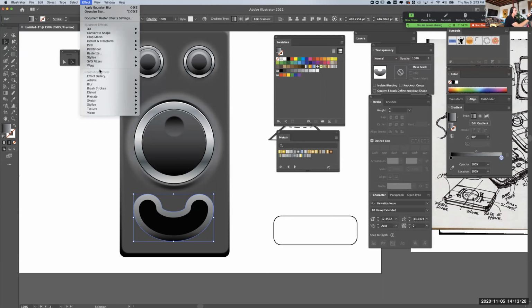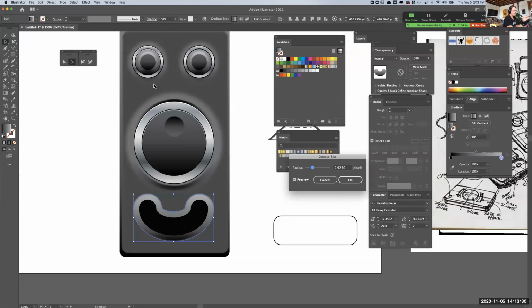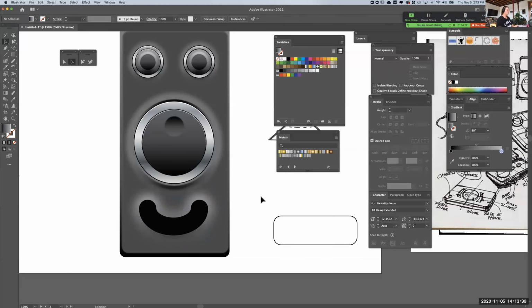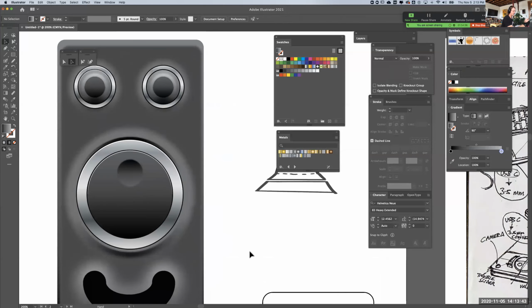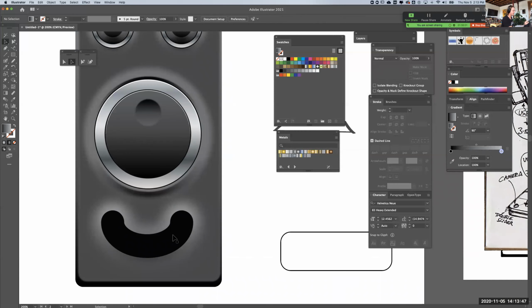So effect, blur, Gaussian blur. I want it way bigger because I really want a nice smooth transition. Or not that smooth, but about there-ish. Okay, so I've got the base. Now notice how in this thing, I have a little recess. So I think I'm gonna do that same recess here. I think it'll look good.